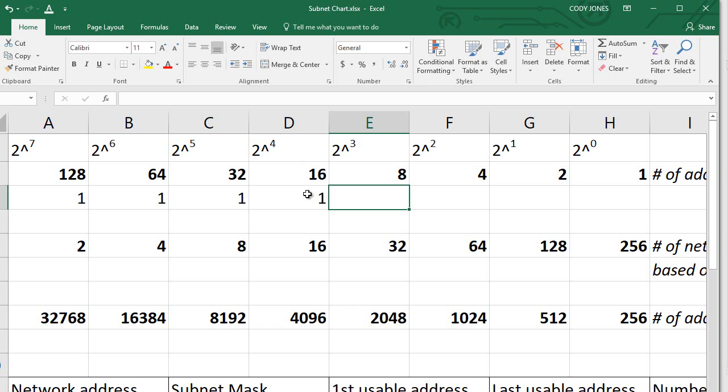Remember, we just said our subnet mask was going to be 255.255.240.0, looking at the previous example. So our block size is 16. If we took 256 minus 16, we'd get that 240 that shows up in the subnet mask. Hopefully, you're following me with this.